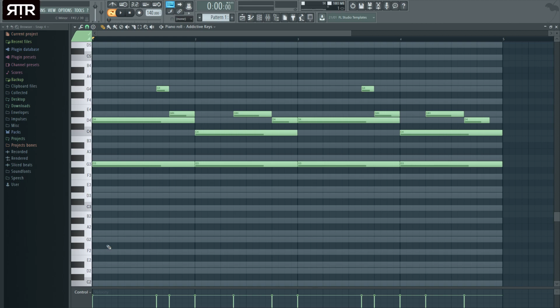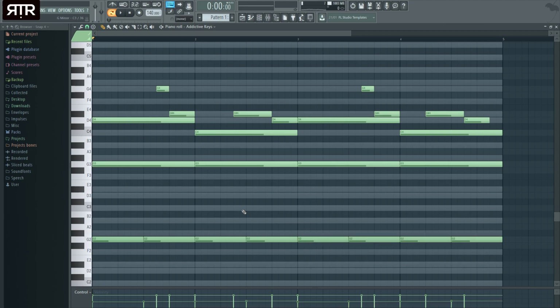Maybe we could put in some bass notes. Lower the velocity on these so they're not too loud, and drag them across. This will give a little bit of bounce. These need to be pulled up a little bit then.